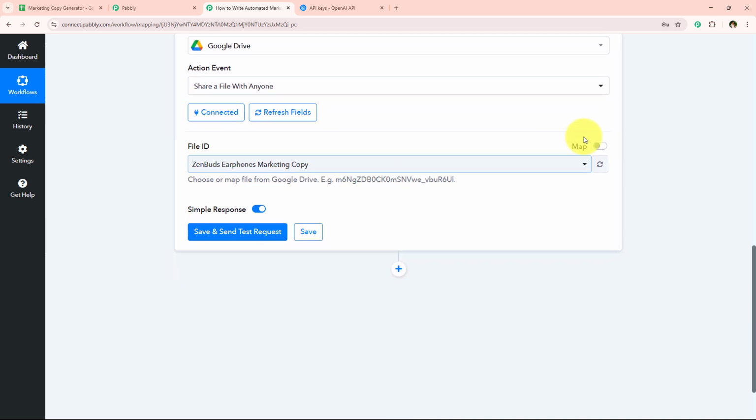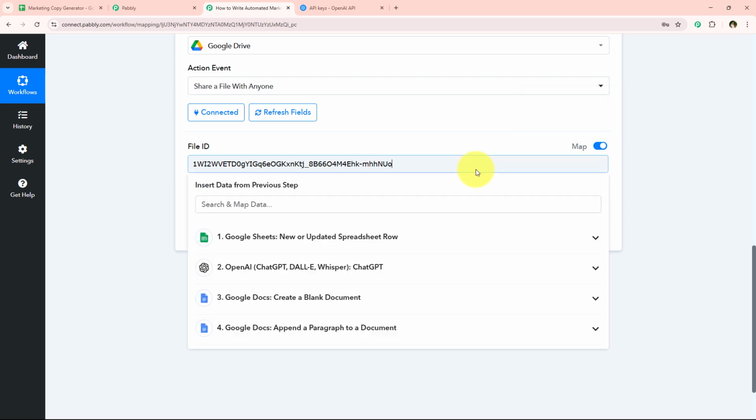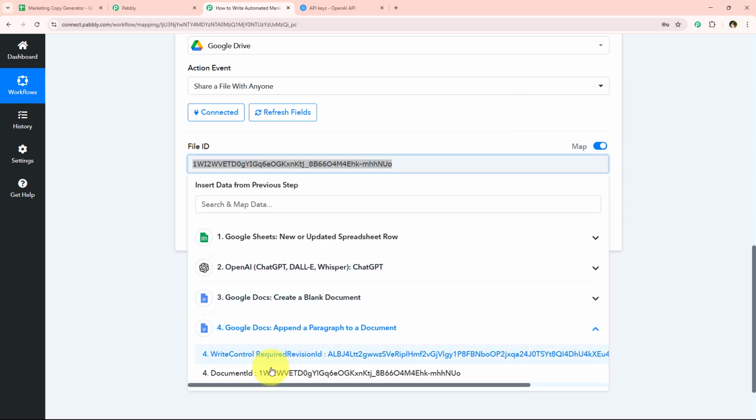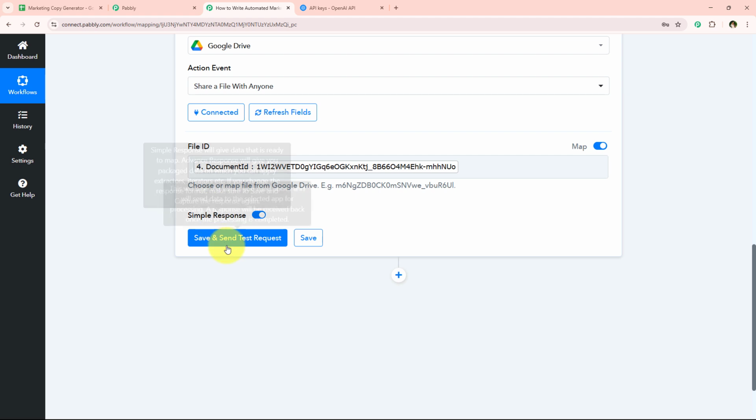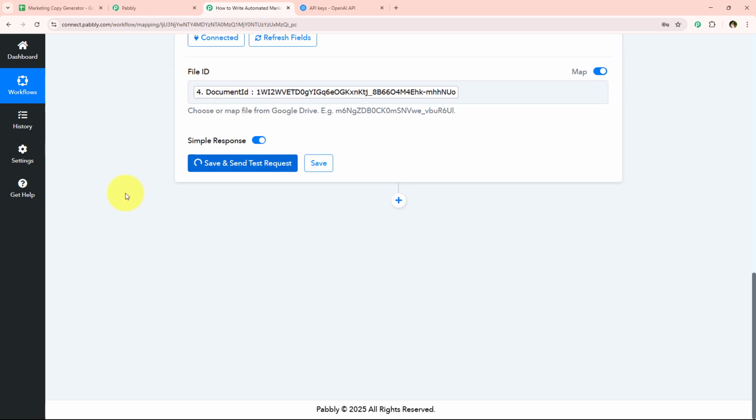Once again, it is asking me for the file ID, so I'm simply going to map it. I'm just going to switch on this mapping button and map this document ID. And after mapping, this field has also turned dynamic. And now after doing this, what we're going to do is I'm simply going to click on this save and send test request.